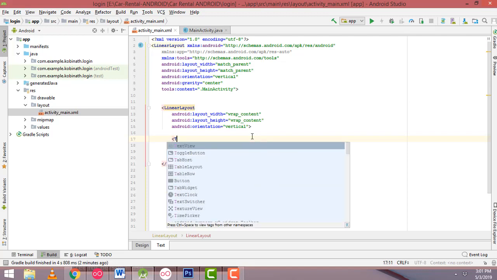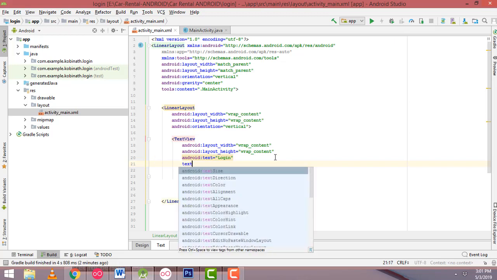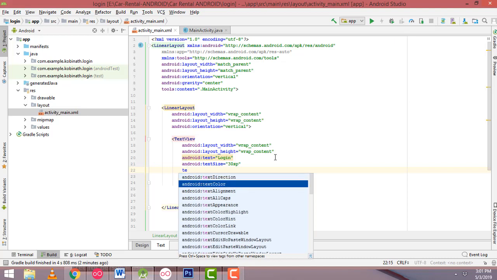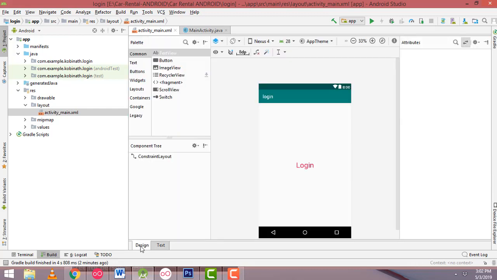So we have to write a TextView, wrap_content. Here we have to write android:text, and write Login. Now if you want to increase the size, use textSize. You have to increase it to 30sp. Right, this size, perfect. If you want to give the text color, you have to change the text color. Change it to this one, Asian. Now go to the design. You can see, right, simple.